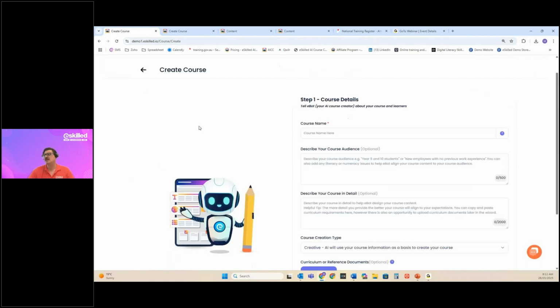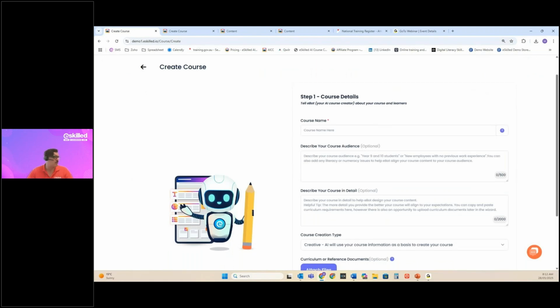All right, so step one, course details. What I've done, so that you don't have to watch me typing out a bunch of prompts, is I've just copied a couple of example prompts.